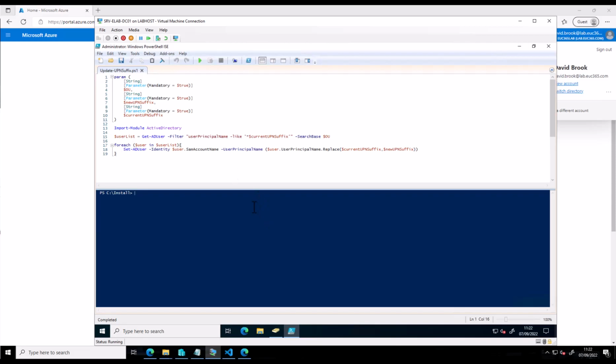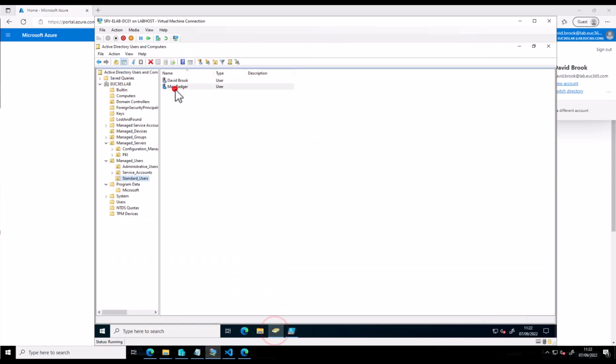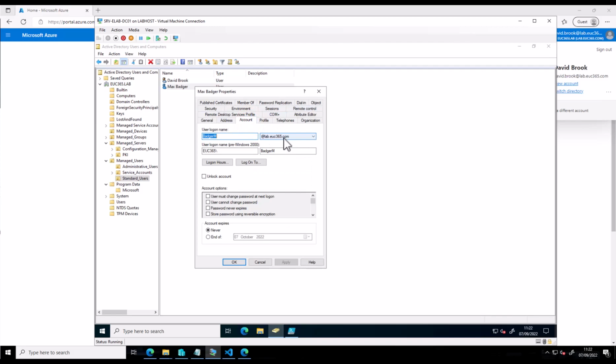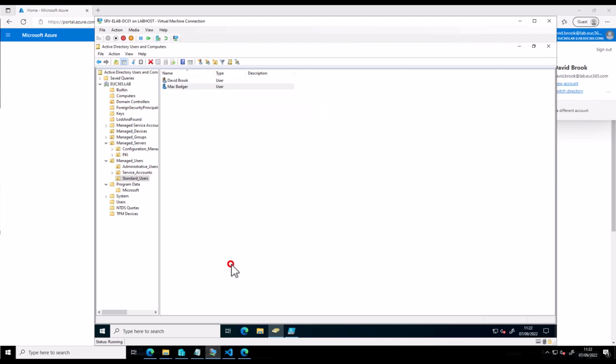So if we go ahead and run this, if I do my update UPN suffix with my OU of my standard users, my current UPN suffix, which is EUC365.lab, and my new UPN suffix, which is going to be lab.euc365.com, and hit return. And if we head back over to Active Directory, open up Max Badger and click on account, you will see it has updated his UPN suffix.